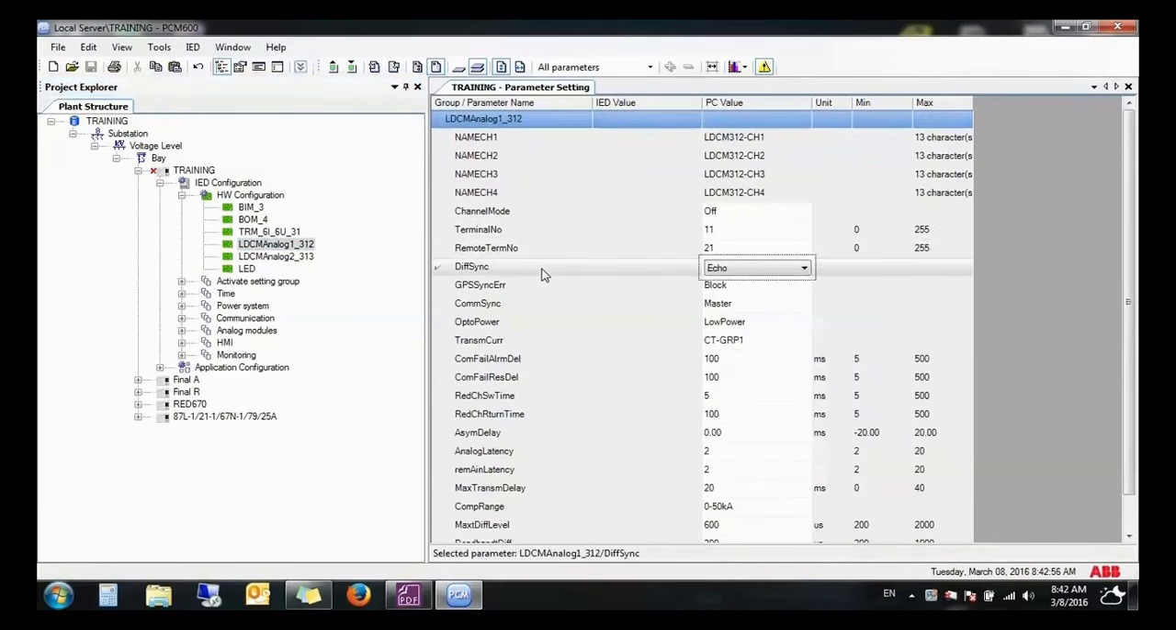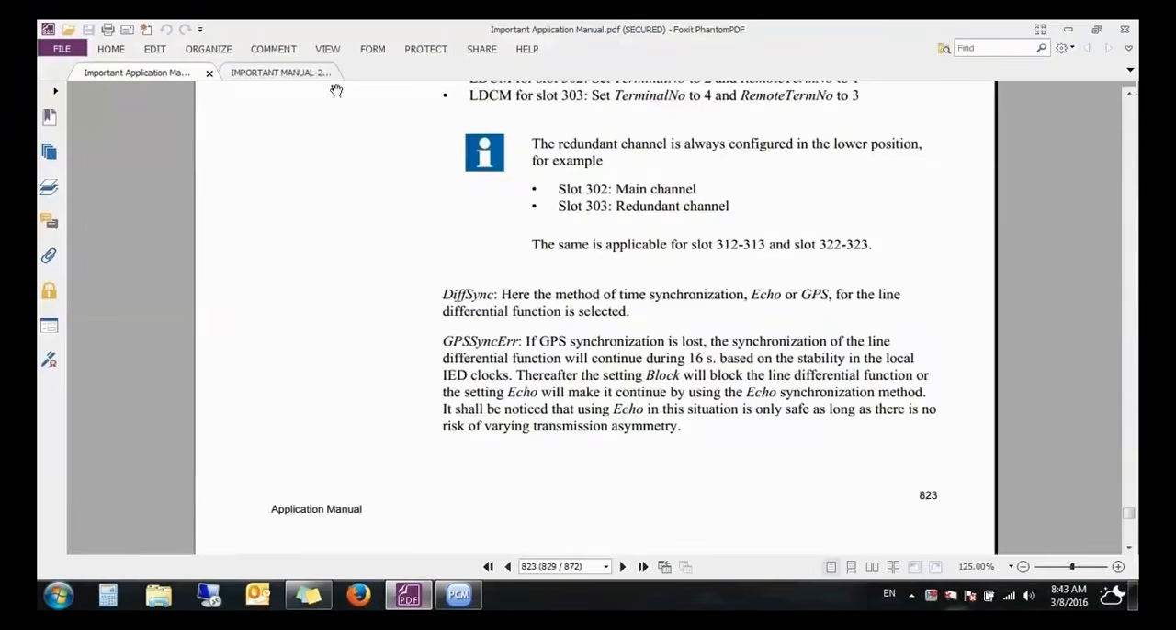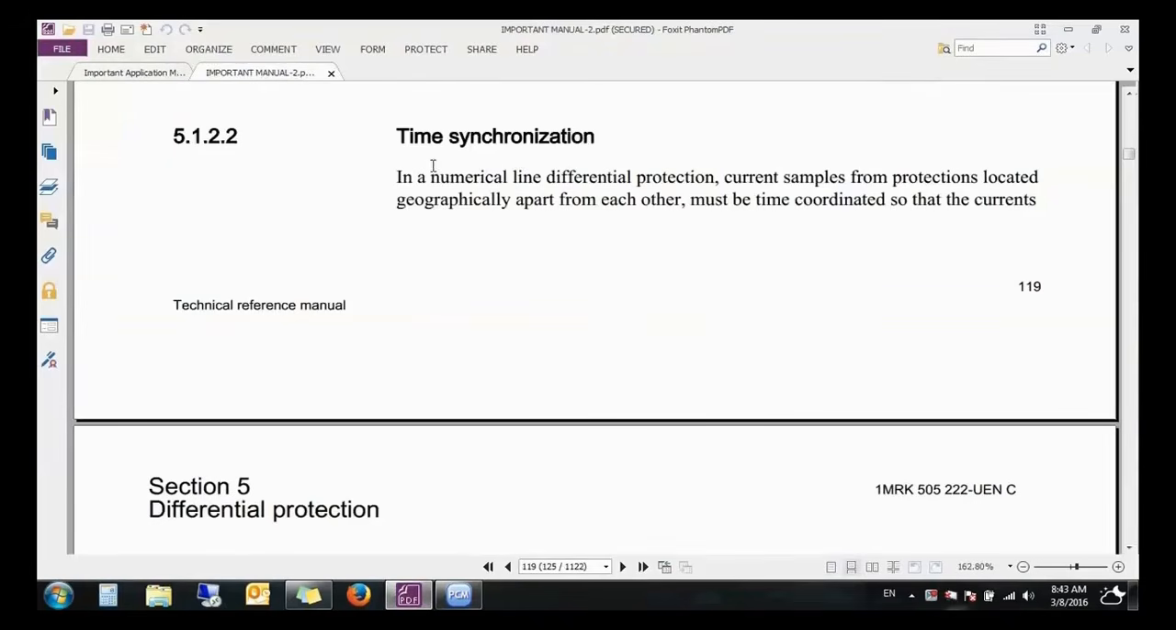Next, we come to something called the differential sync. I have two here, a modem and GPS. Let's quickly talk about what's here. The study says in resistance protection, resistance should be the current benchmark of resistance.